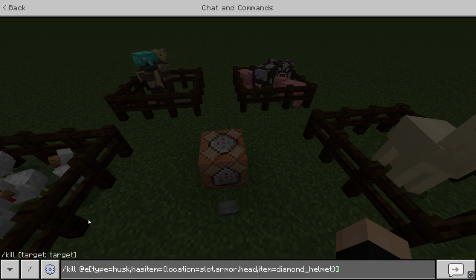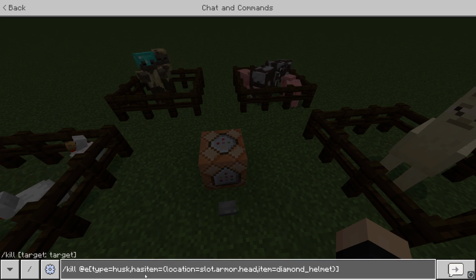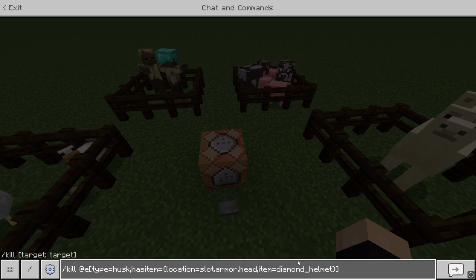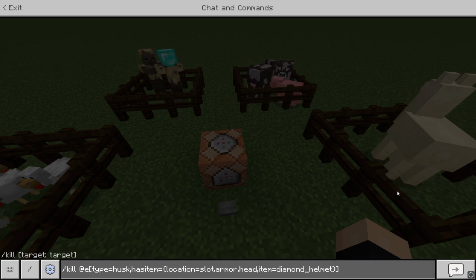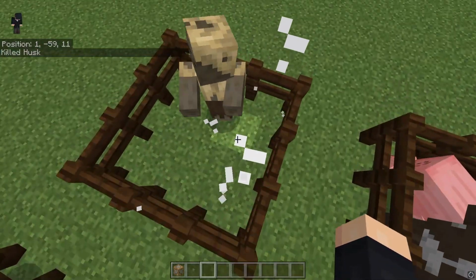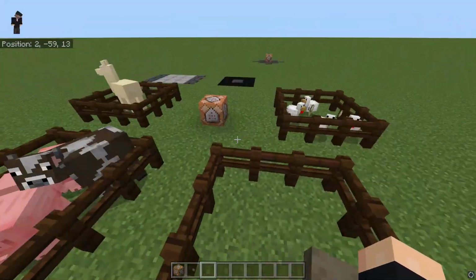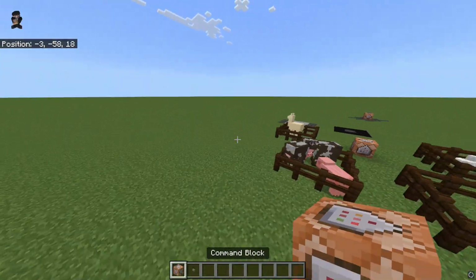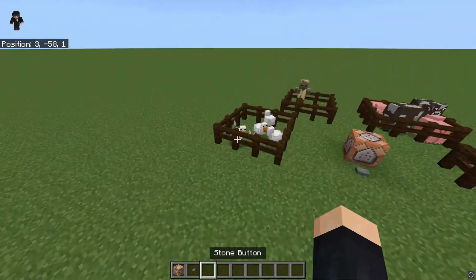So basically what we're doing here is /kill @e type equals husk, and that has the item of the diamond helmet and the location of their head slot of armor, and that we're checking that it's a diamond helmet and that it's in that specific slot. And now, if we execute this command, you can see it killed that specific husk and not this husk. So yeah, that's basically all of the sub-criteria and normal criteria we're going to cover today.